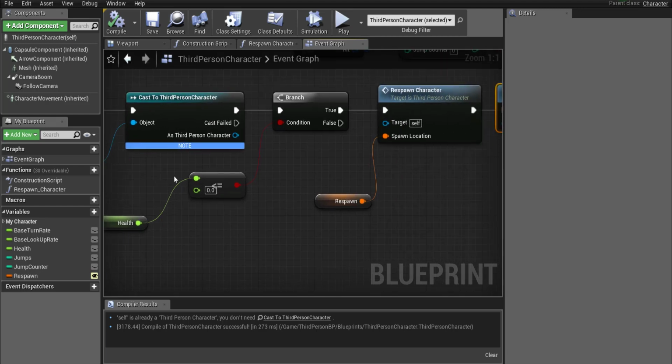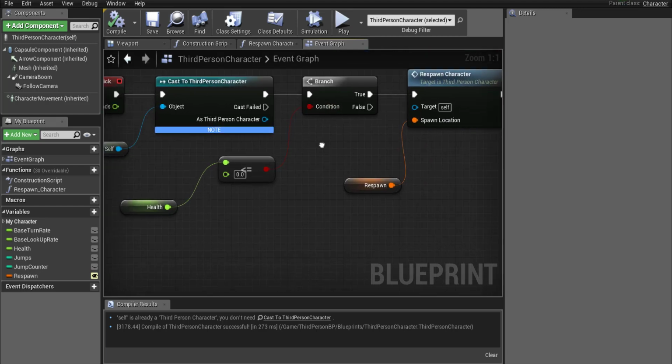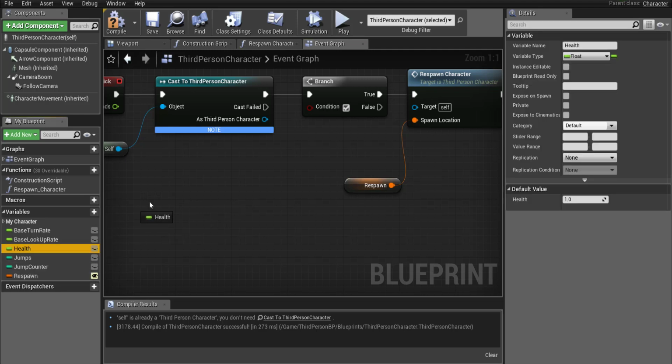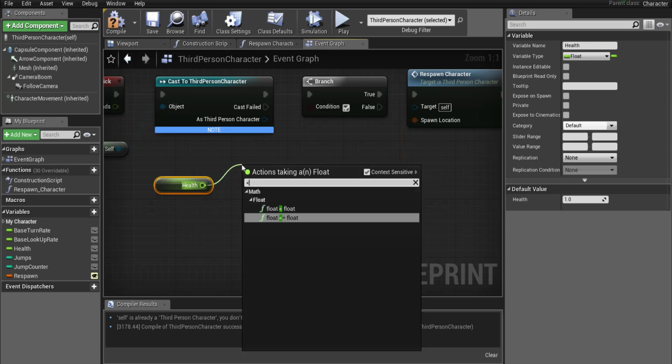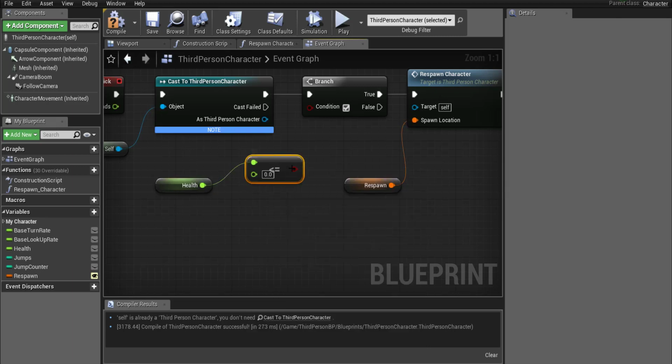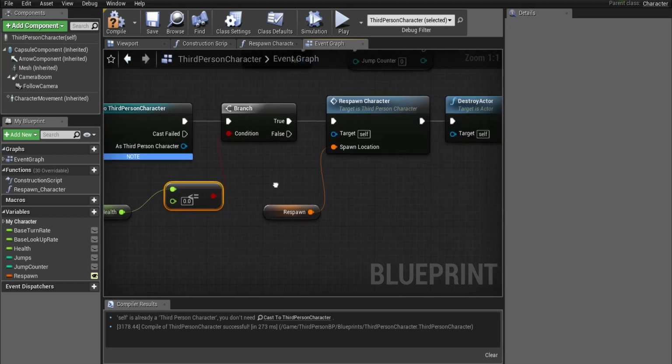And then we need to create a branch condition, and our condition is if our health is less than or equal to 0, our character is dead then. So I got this less than or equal to thing just by, let me start with the health. I got the health by just dragging it off of here, get health, okay? And then I did a comparison on that by just doing less than or equal to float, and that was my condition that I connected to the branch. I got branch by typing in branch.